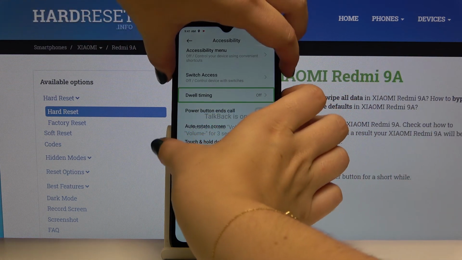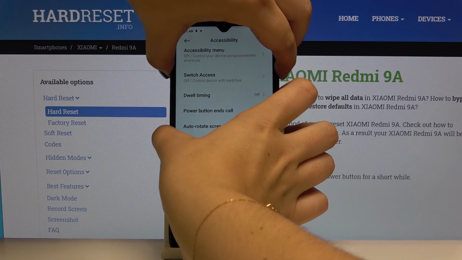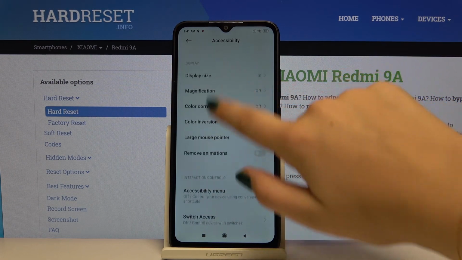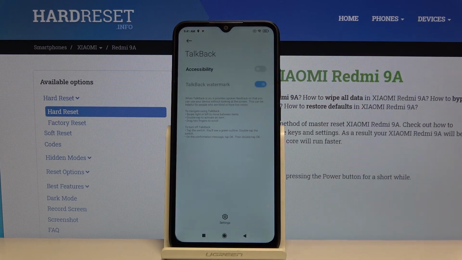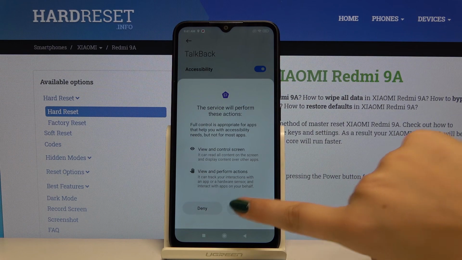So let's try this. Yes, and as you can see, it is now off. But if you really cannot do that, then simply I will show you how to turn it off.